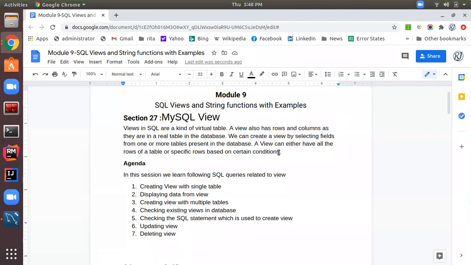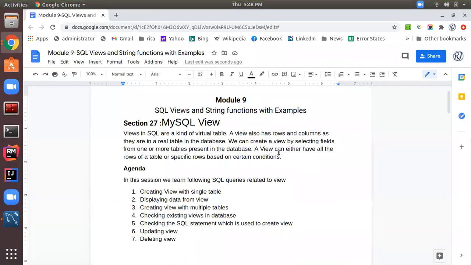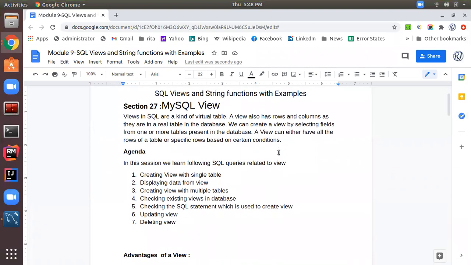Module 9, Section 27, MySQL Views. Hello everyone. So in this section we will learn another important topic of SQL, that is view.